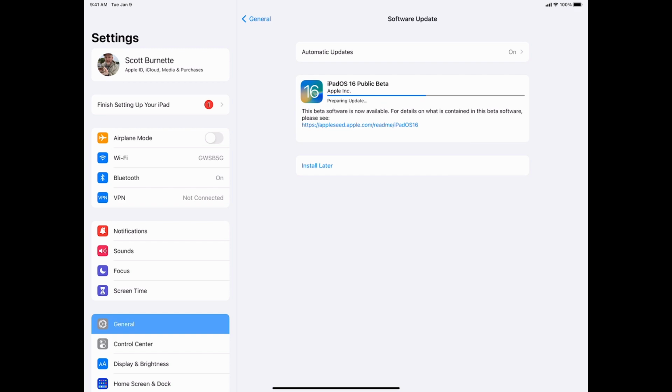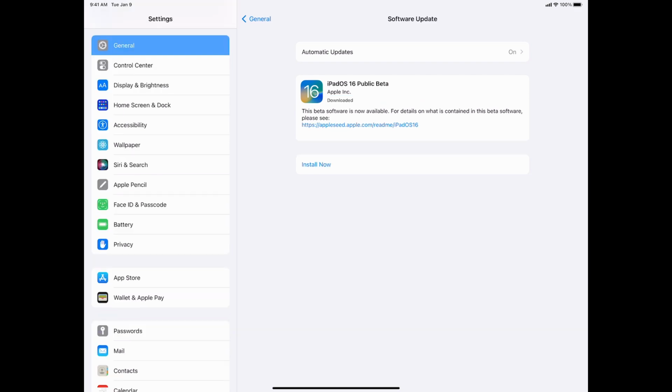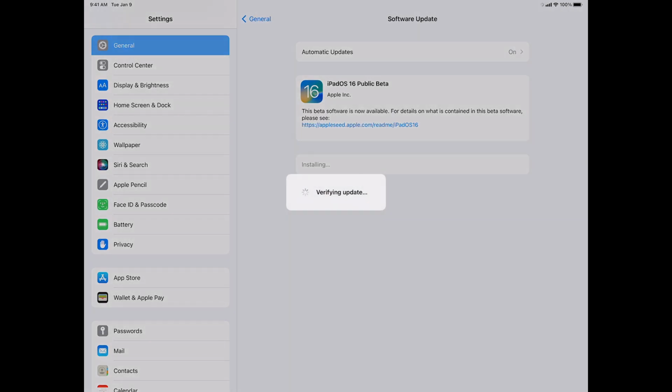Preparing update. We'll see how long this one takes. All right, that took exactly 40 minutes. This must be one heck of a public beta. So right now you see it says install now. I'm going to hit install now. I'm not going to let you see my passcode. And let's see what it does.